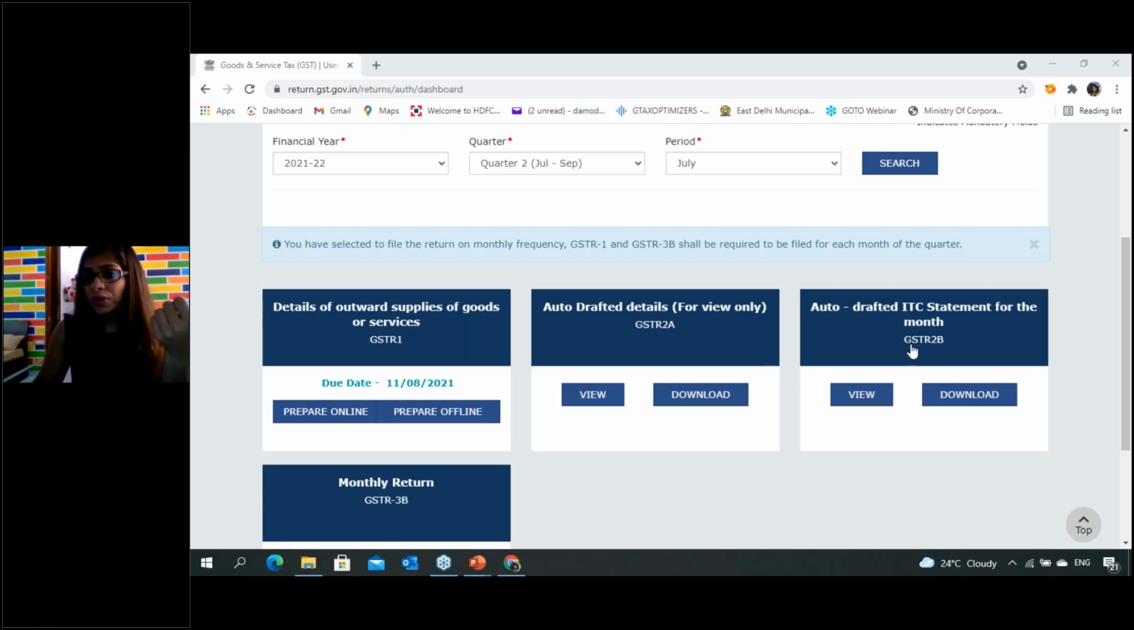But they are not updated yet. There is no use of seeing this 2A, 2B right now. I'll show you for the previous months. Because for the month of July, the GSTR 1s have still not been filed, so they won't be updated right now. So 2A and 2B would still be different. Okay.